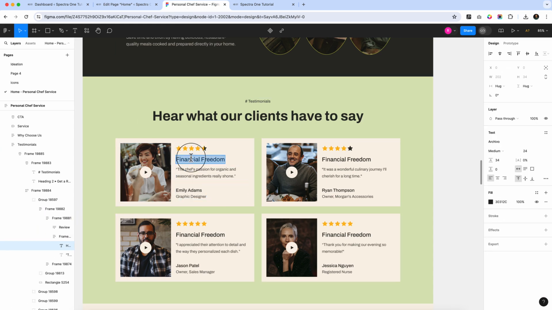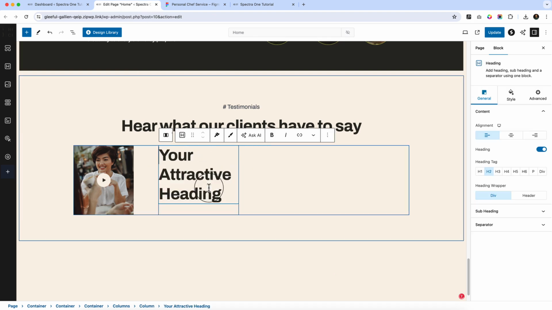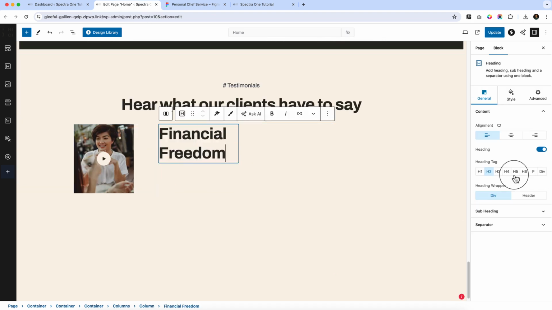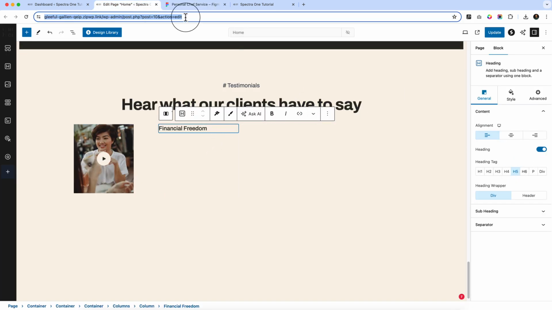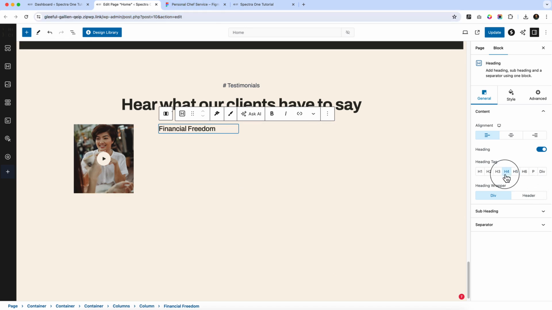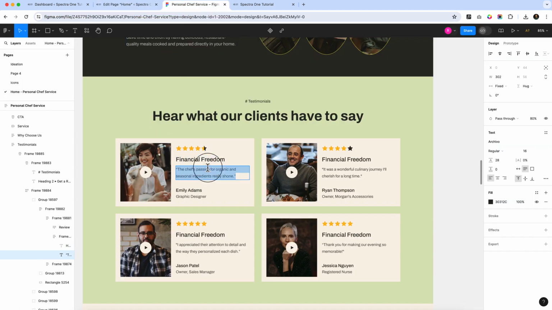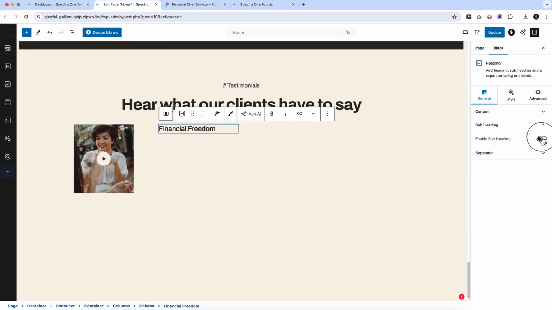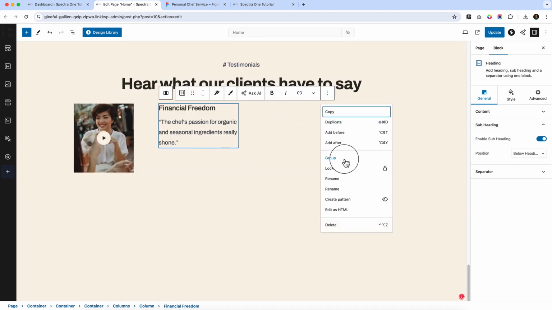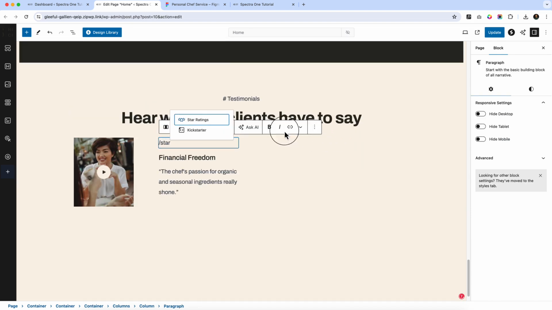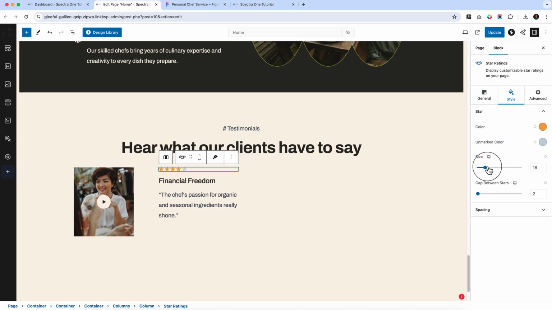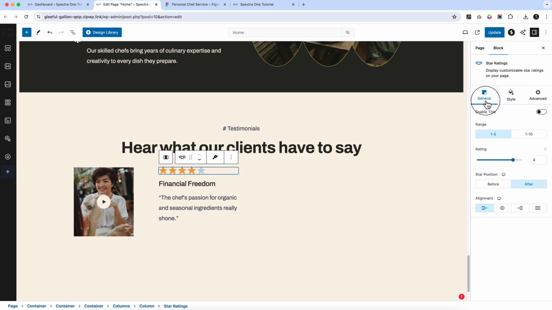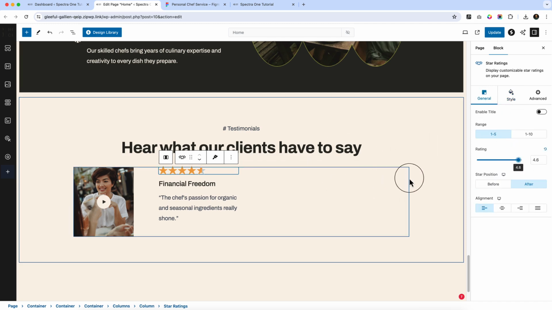Take heading, subheading, and star mark icon. So that should be 24, that means H5. I think H5 was 24 or H6. I'll check it later on. And activate the subheading here. Add a star mark. Hide the title. And increase the size. And also it's 4.5 or 6.